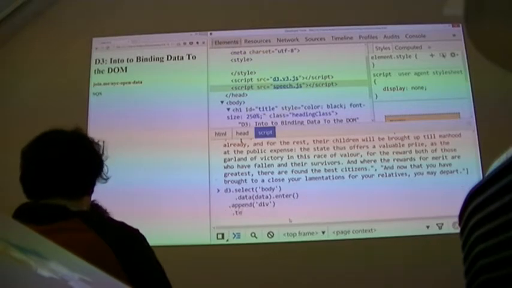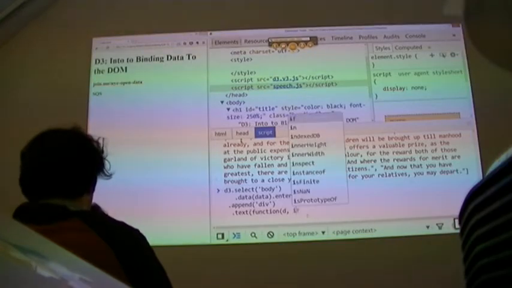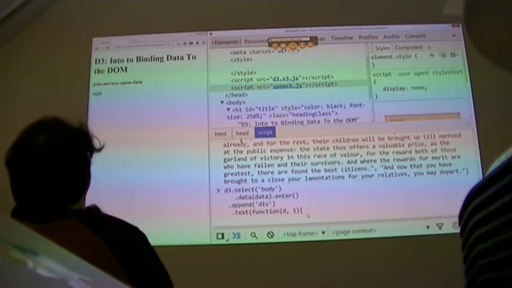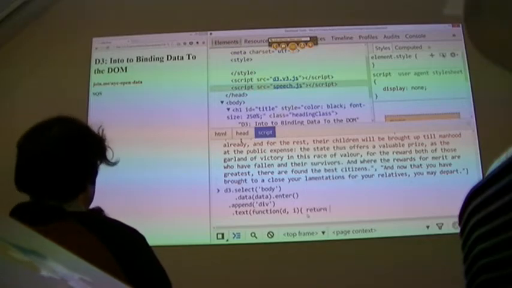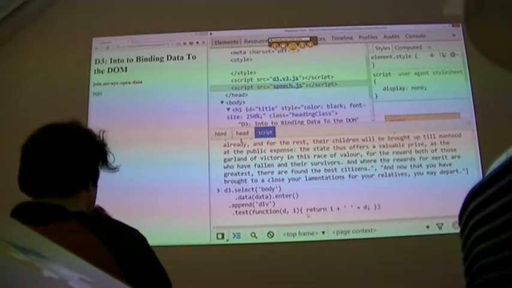And to that div, we're going to put some text. And instead of passing a string to text, we're going to give text a function. And text is going to take our data element and the index of the element in the selection, and it's going to return the index plus some space and then the actual text of the data.